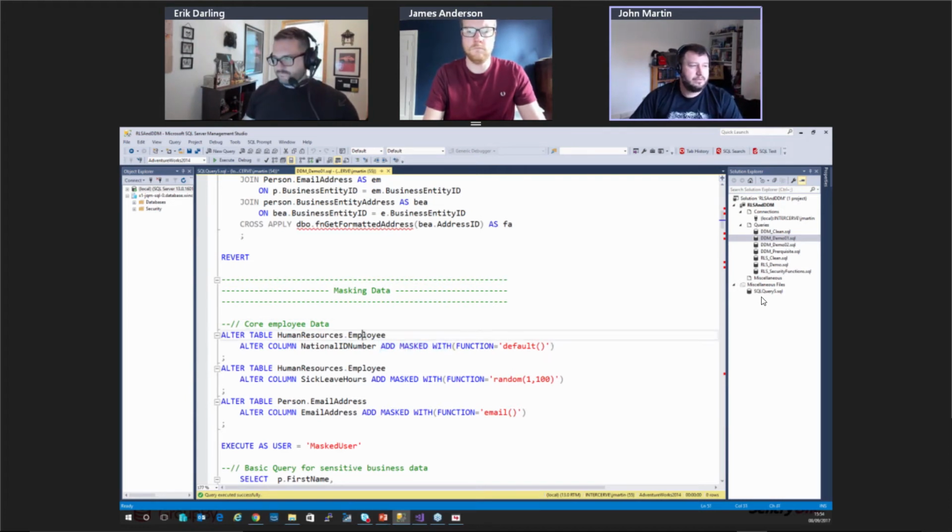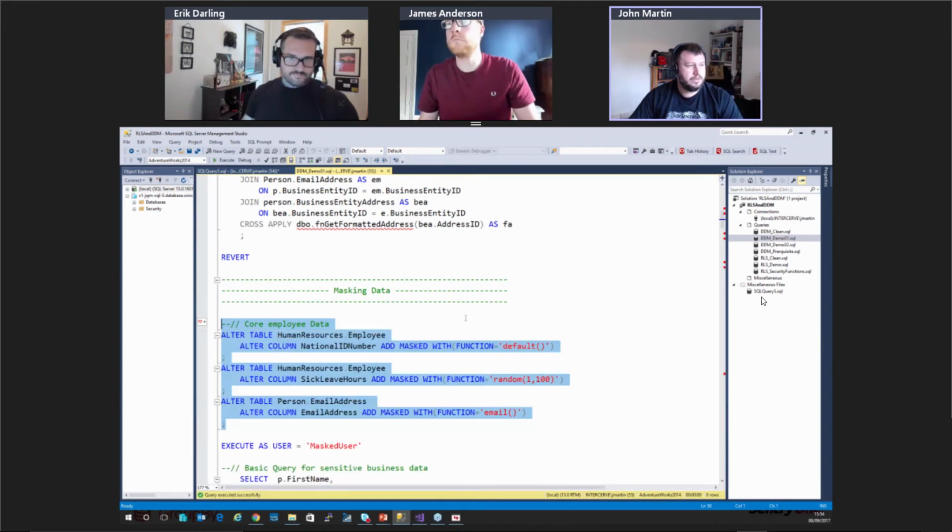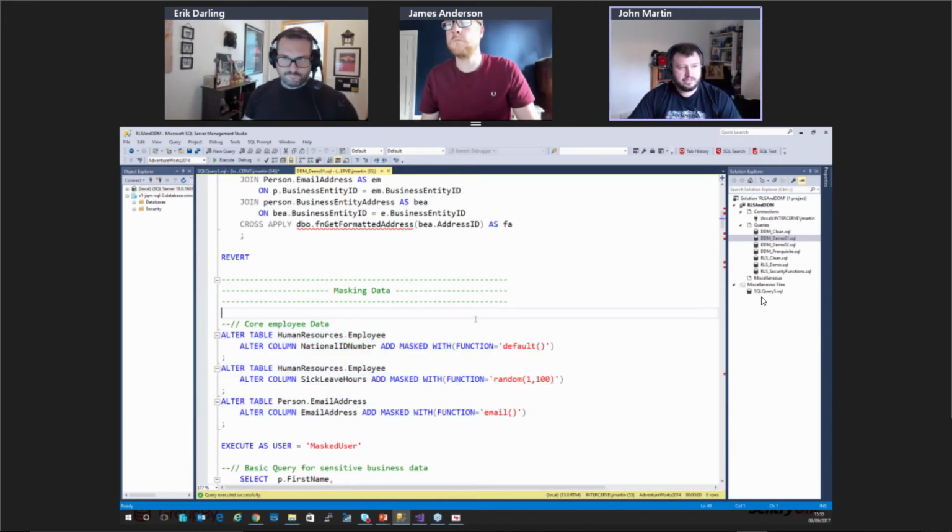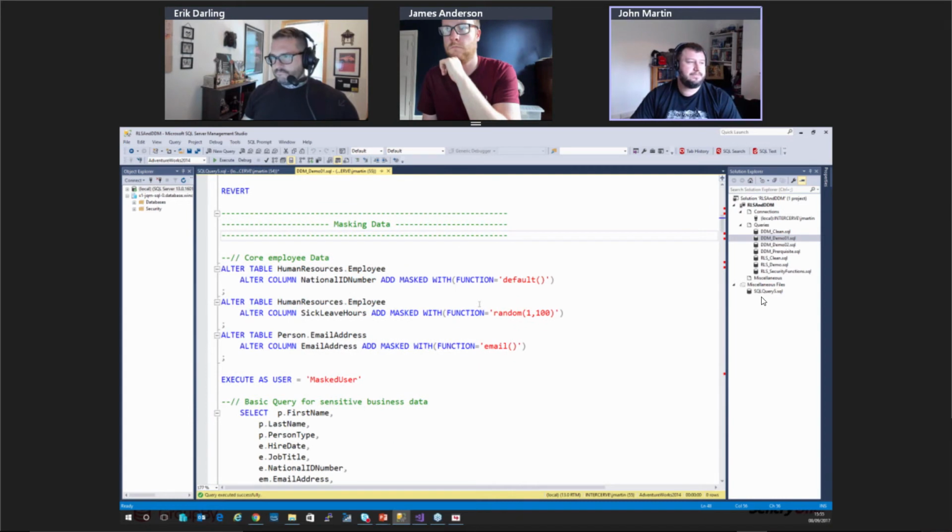So here I'm going to put a mask on the national ID number on the employee table, and I'm going to use default. I'm going to put another one on the sick leave hours, and I'm going to say random between 1 and 100. Then on the email address, I'm going to use the email function because I can. Okay, so those go off. And again, because that's part of the schema, it's going to be in source control, which means, again, we're getting changes.